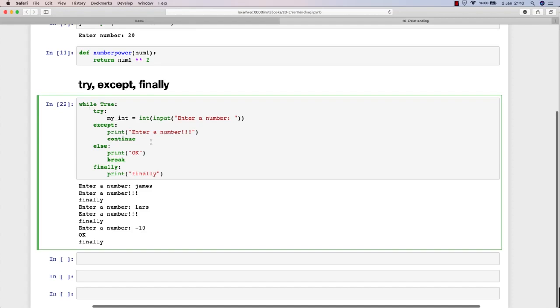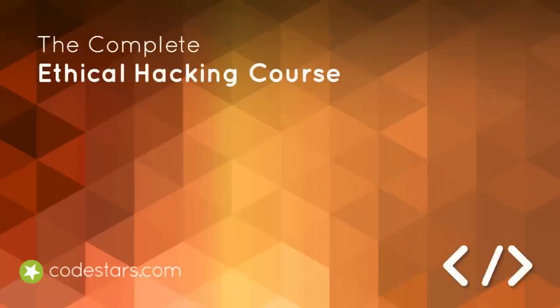But for right now we know how to handle errors, so we can just continue using our program when we come across errors. We'll use this while true and try except a lot in ethical hacking parts as well. So let's stop here, and within the next lecture we're going to cover some modules and packages.